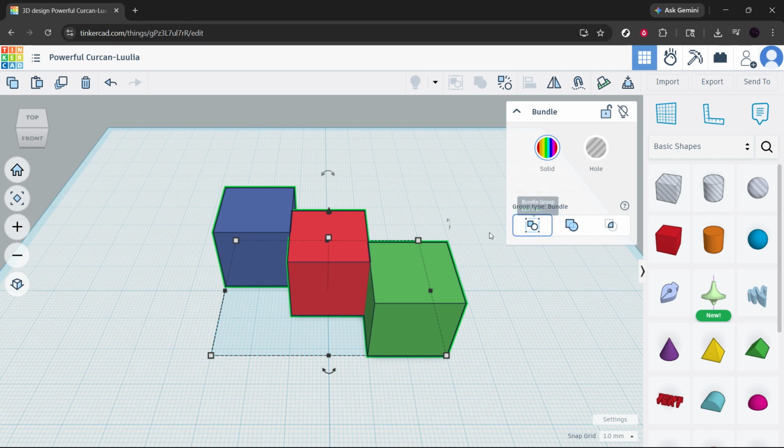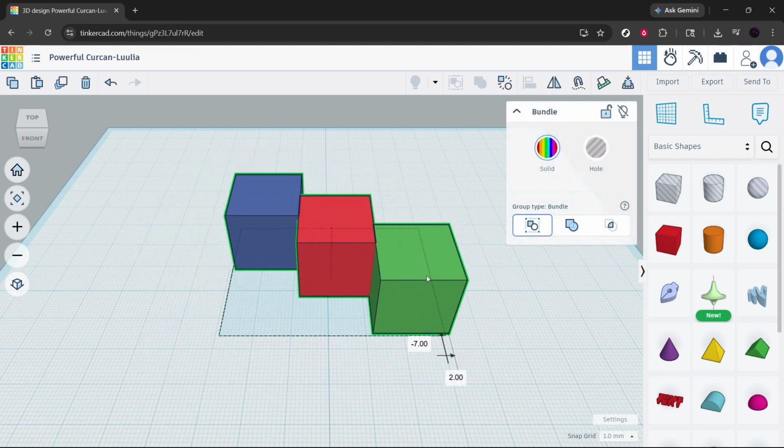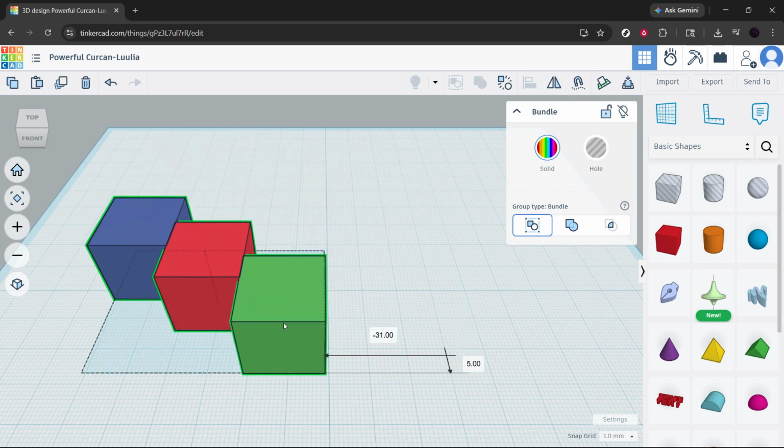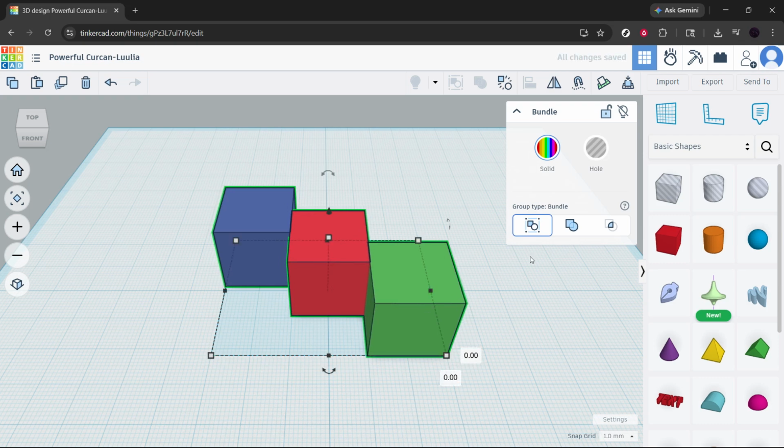After grouping, you'll notice the visual result right away. The selected shapes will now behave like a single object, and they'll usually change to one unified color. In many cases, this makes it much easier to see that the objects have been bundled together successfully.